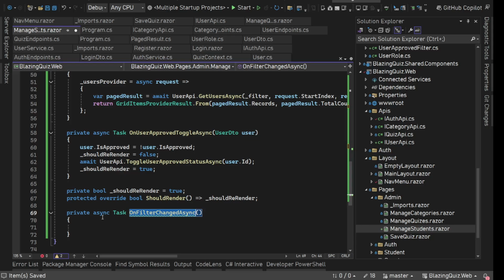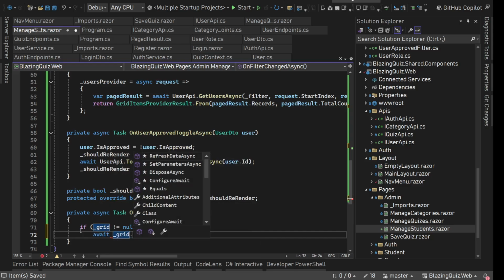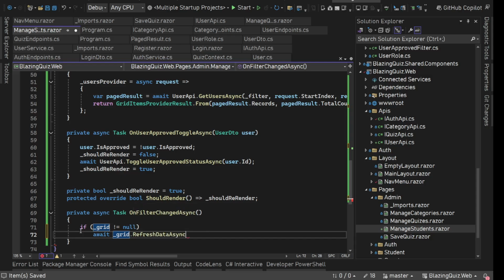Now when we are here, in OnFilterChanged, first we'll check if this grid is not null. If it is not null, then we'll say await _grid.RefreshDataAsync. We have this method on this. Save it. Let's start it.